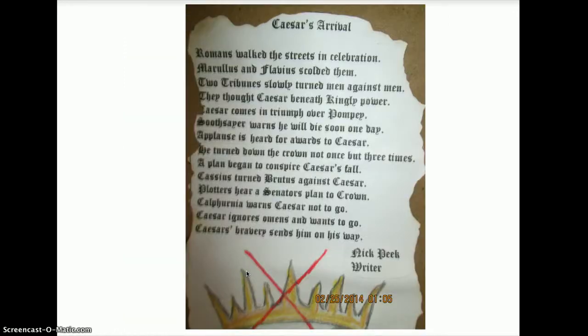And then here is Caesar's arrival. Romans walked the streets in celebration. Murellus and Flavius scolded them. The tribune slowly turned men against men. They thought Caesar beneath kingly power. Caesar comes in triumph over Pompey. Soothsayer warns he will die soon one day. And so on and so forth. And then we have, of course, a picture down here, and we have a byline of our writer.